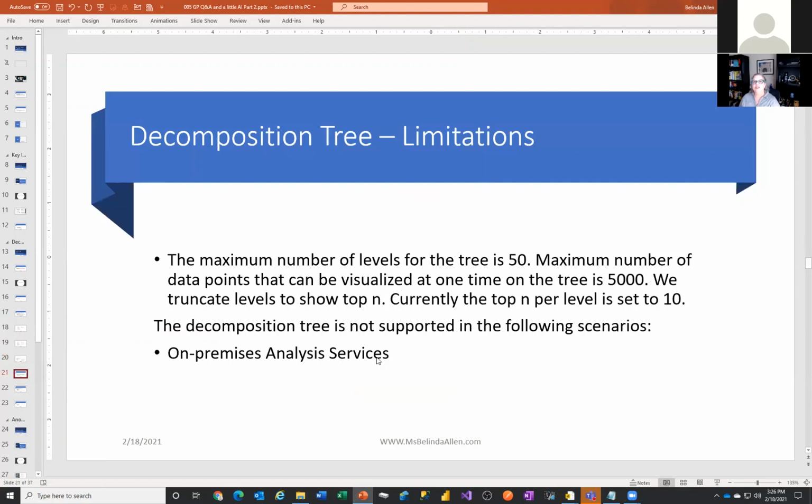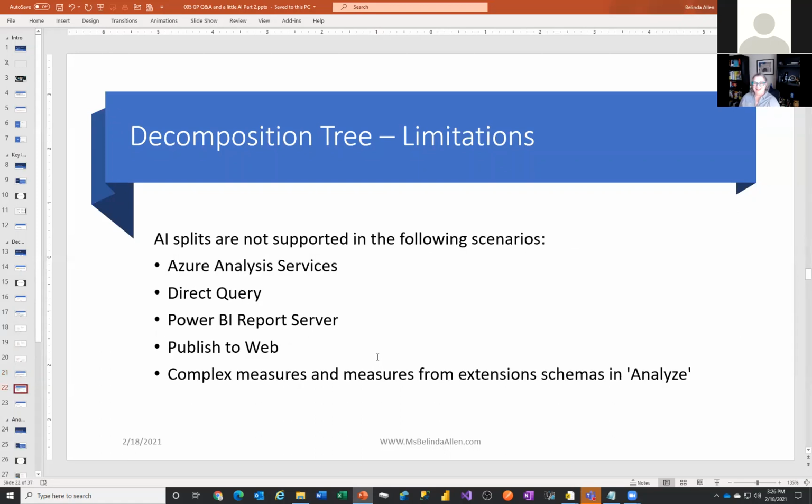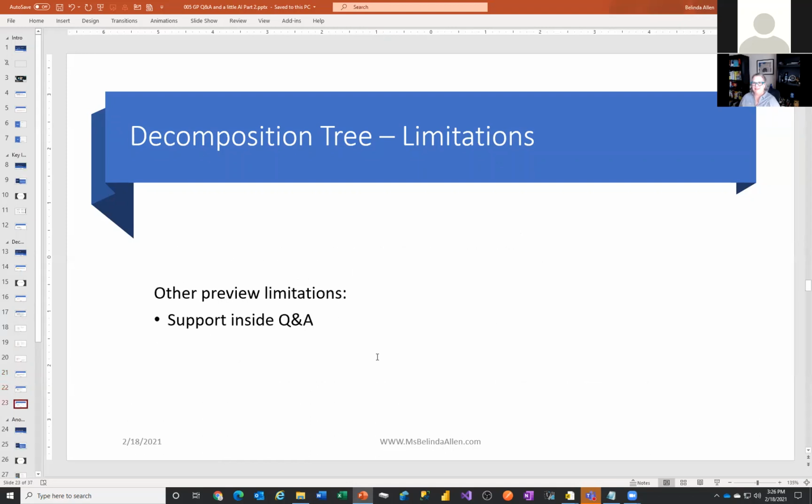A couple of limitations here. The tree can only have up to 50 levels, but I can't imagine what a Power BI report would look like for 50 levels. And it could only have data points of up to 5,000. So you could basically only have 5,000 explained by. So not sure why you'd want to do that. And okay, so let's keep on going. I'm going to skip through some of those other limitations.